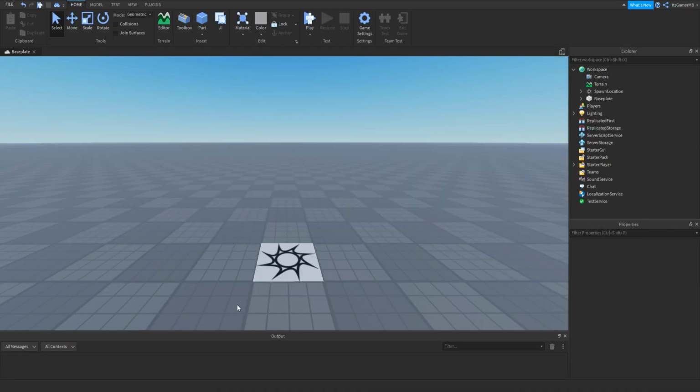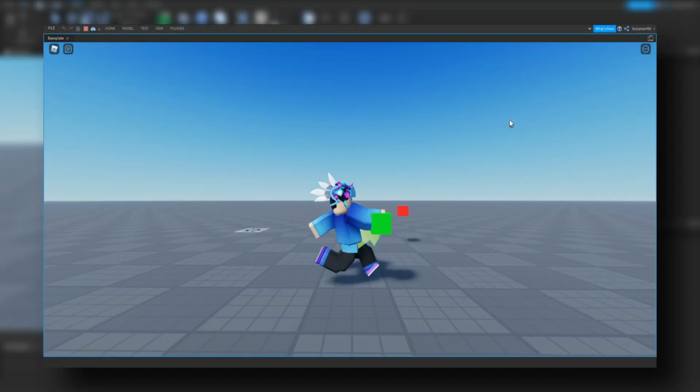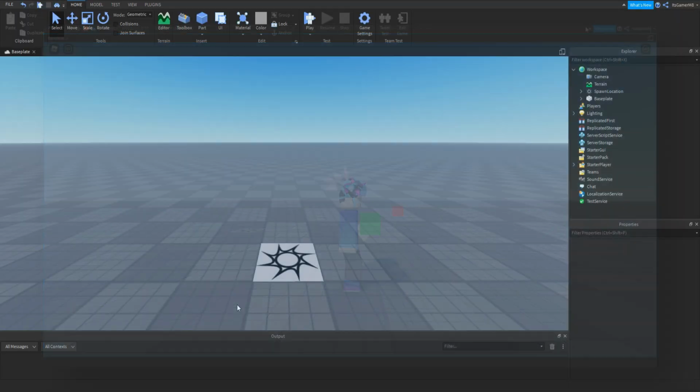And in today's video, I'm going to be showing you how to make your very own objective arrow markers. So let's get into the video. First off, we need to actually make the points where the arrow is going to be pointing to. So for this video, I'm going to be showing you 3 different parts.